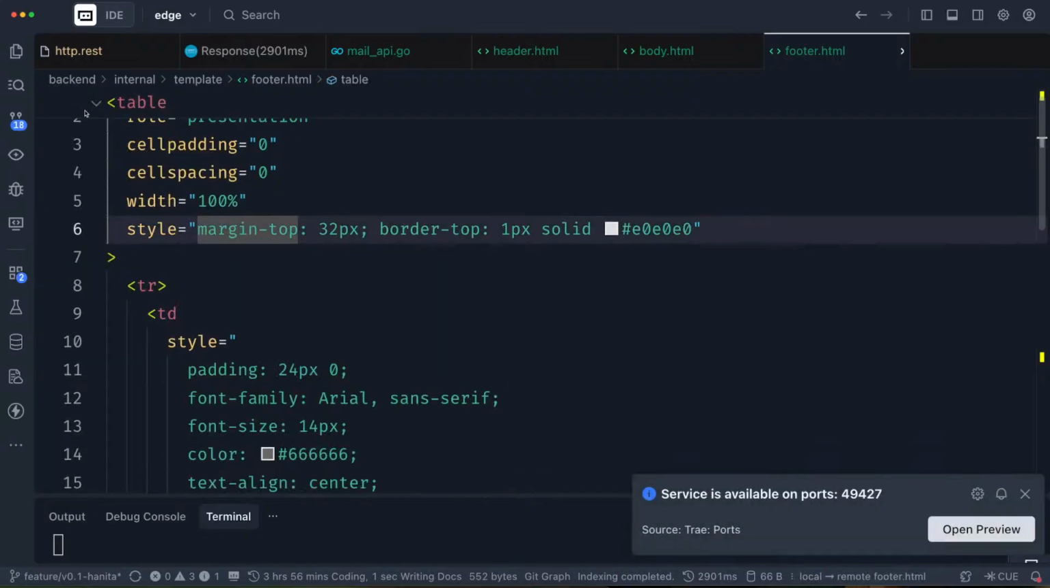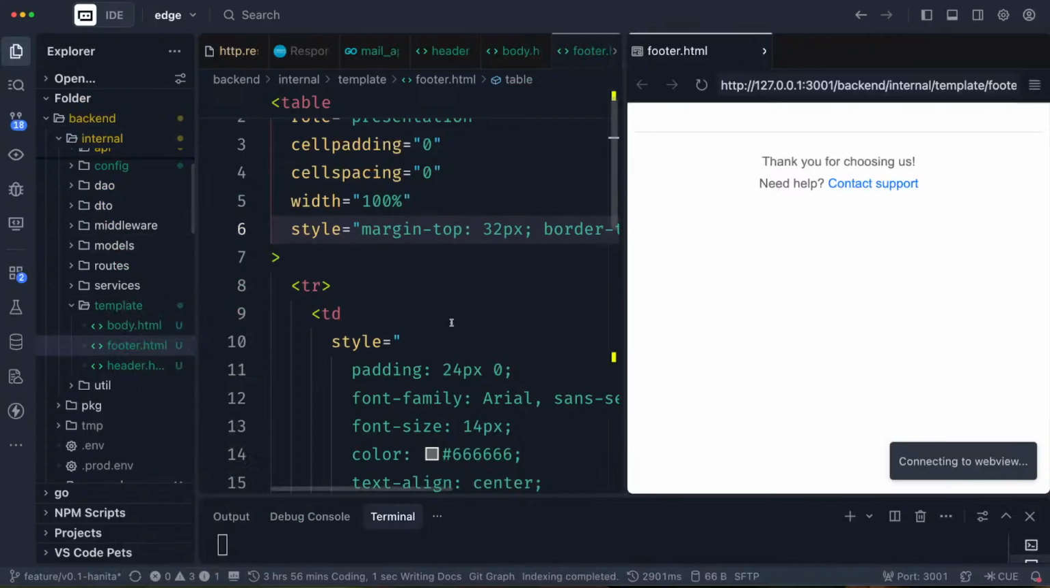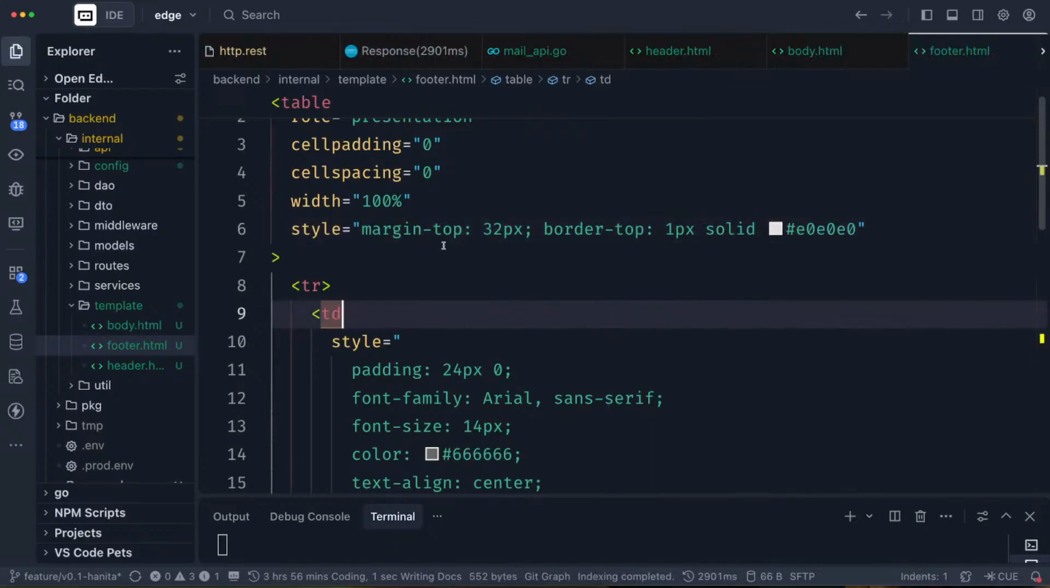Okay, so let's see what it created. Let's preview it and see what we'll have. Okay, so this is what it did. It did an underline, and says thank you for choosing us. Need help? Contact us. So that's a general footer altogether. I'm not going to dispute that. I'm going to leave that as it is.